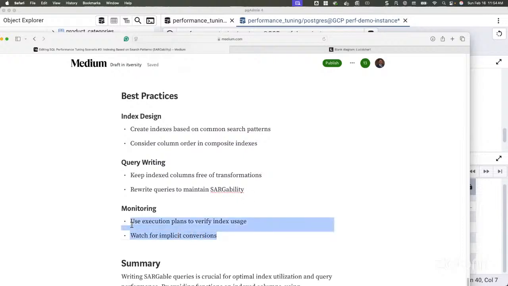Also, monitoring is important. You have to use the execution plans to verify index usage. You also need to watch for implicit conversions. If you are a Java developer or a Python developer, most of the applications are built using ORM. Python developers use SQLAlchemy. Java developers use Hibernate or JPA, right? All these ORM-based libraries facilitate you to log the database queries.